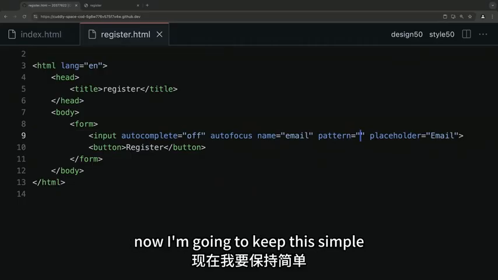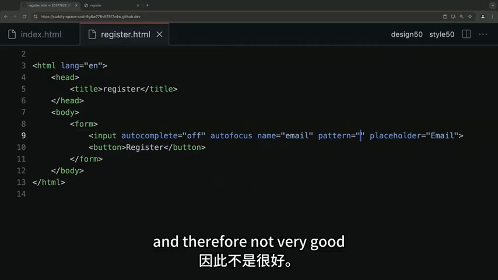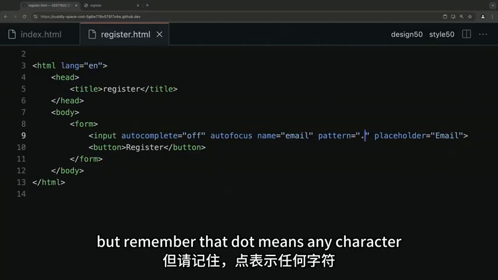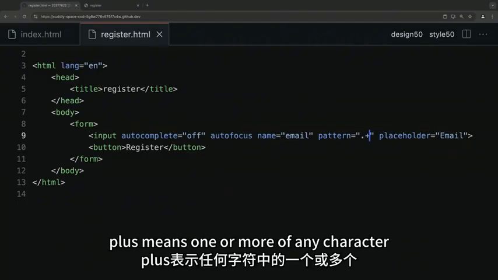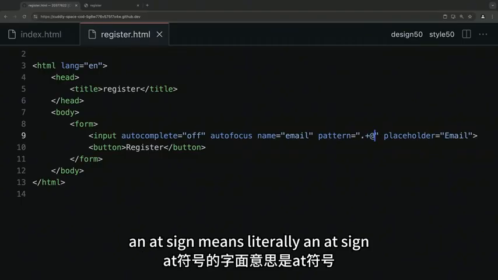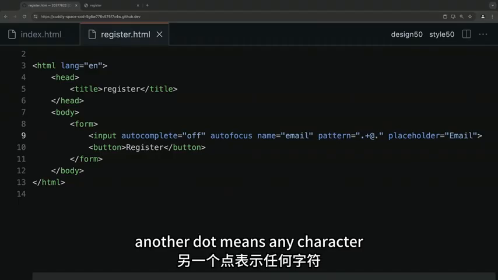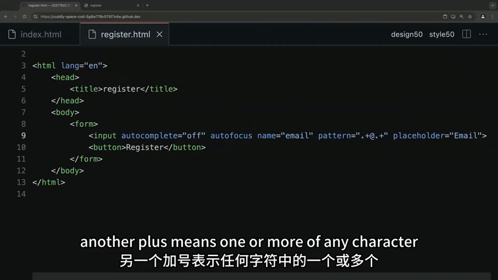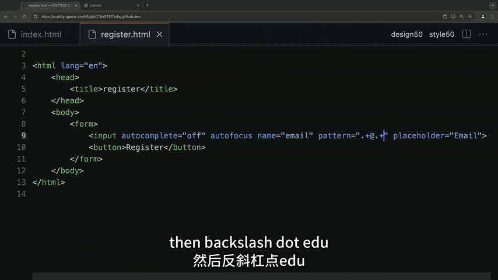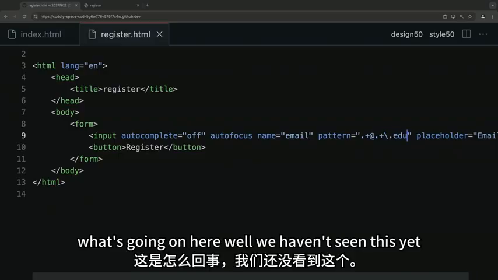Now I'm going to keep this simple and therefore not very good, but remember that dot means any character. Plus means 1 or more of any character. An @ means literally an @. Another dot means any character. Another plus means 1 or more of any character. Then \.edu. What's going on here?